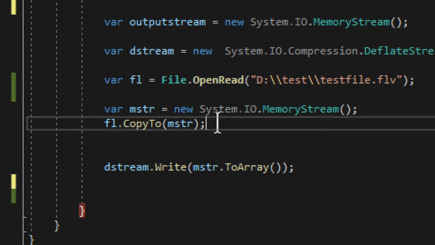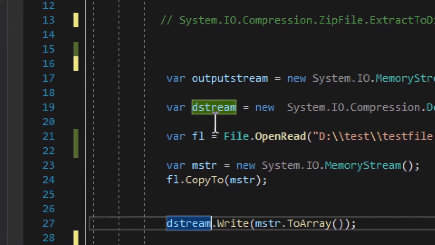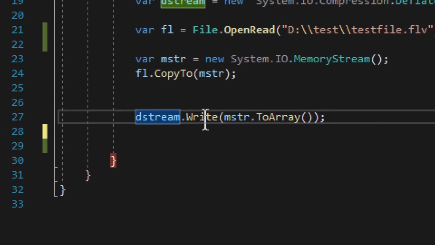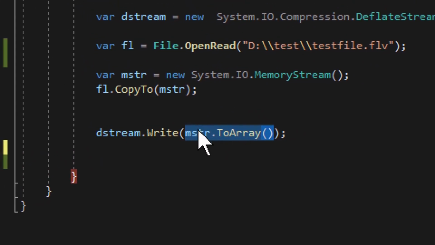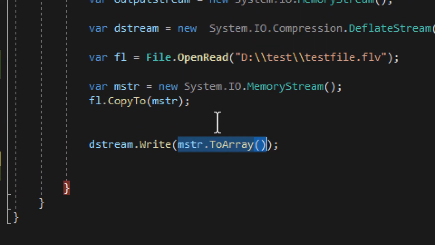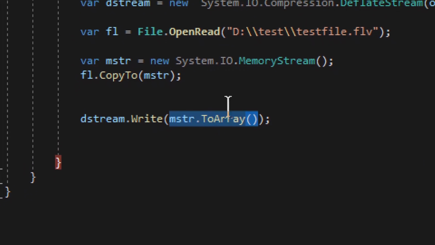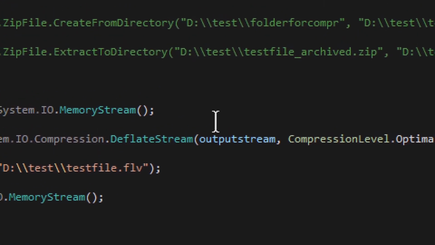We have our file, and to compress it, you use write from that deflate stream construction. So you call write and provide a byte array of the file which you want to compress. Then it gets compressed and put into the output stream. Initially, what you provide is your output stream.